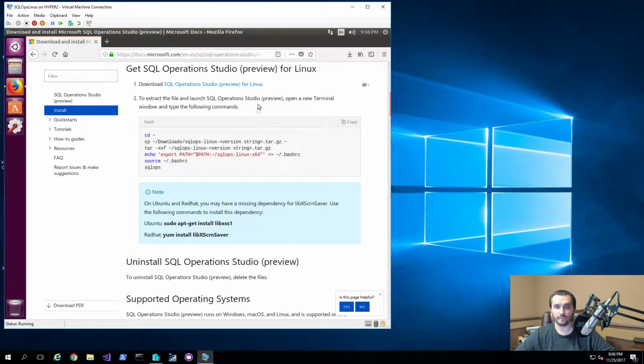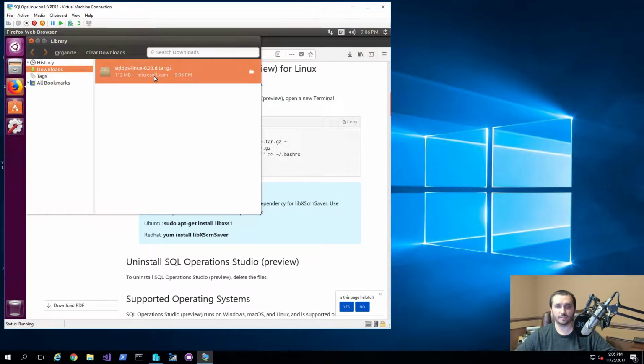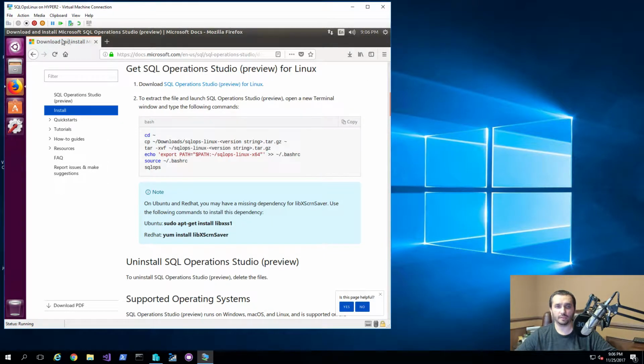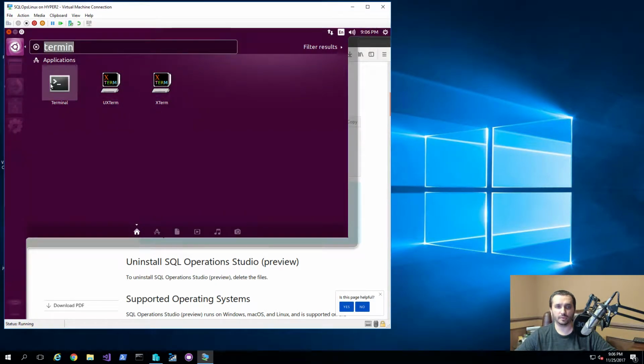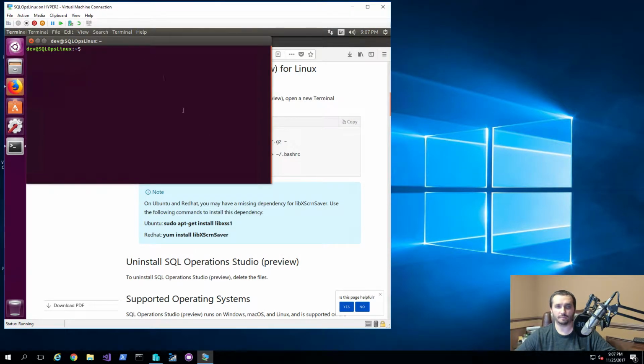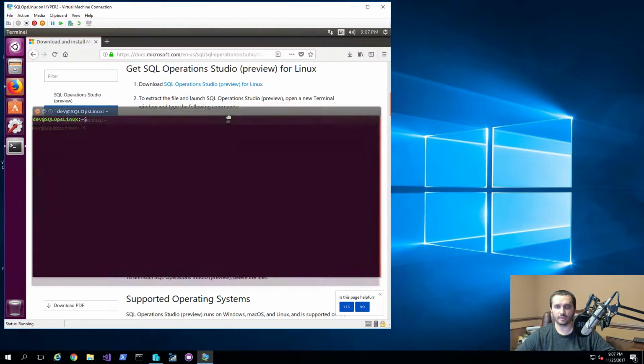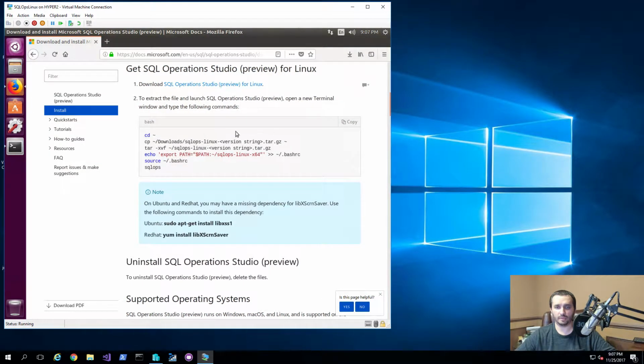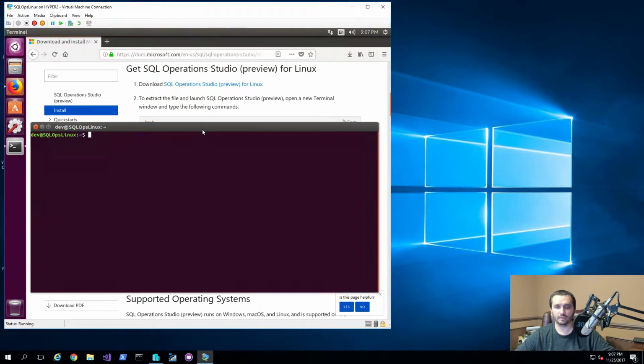The source command with bashrc just reloads your profile file itself. So the download completed. We're going to go ahead and open that up real quick. You can see that the tar file is right here, inside of the downloads folder. So now let's open up the terminal window. You can simply type in terminal and open that up. And then here, let's go ahead and run the commands, so we can copy and paste them pretty quickly.